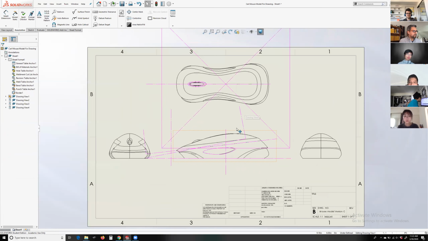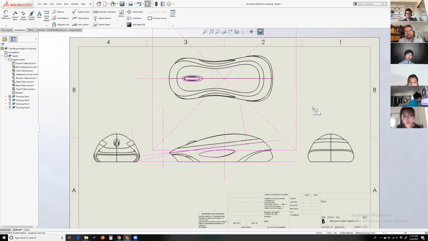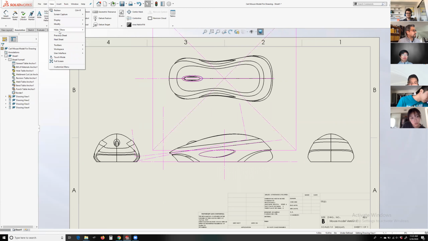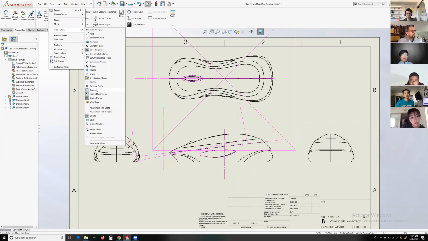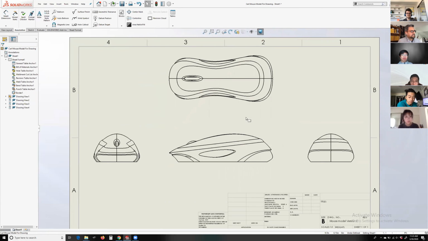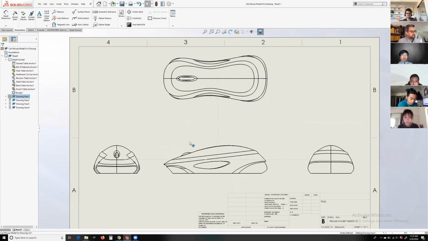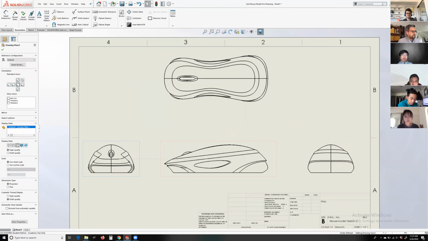And here are my views. The first thing I see is that there's a lot of noise here. All my sketches are showing, which I don't want. Really, for a drawing, you just want the least amount of information that's going to describe your model, right? So what I'm going to do is hide that stuff. I'm going to go up to View, Hide Show, and hide the sketches. Once I hide the sketches, that's much cleaner. There's no sketches, and it's all much cleaner now.